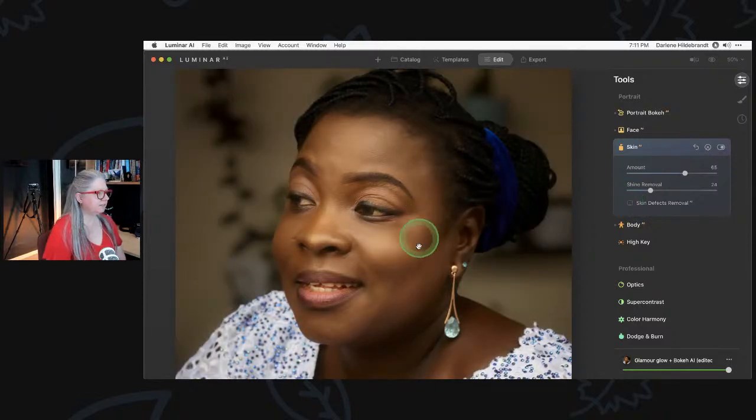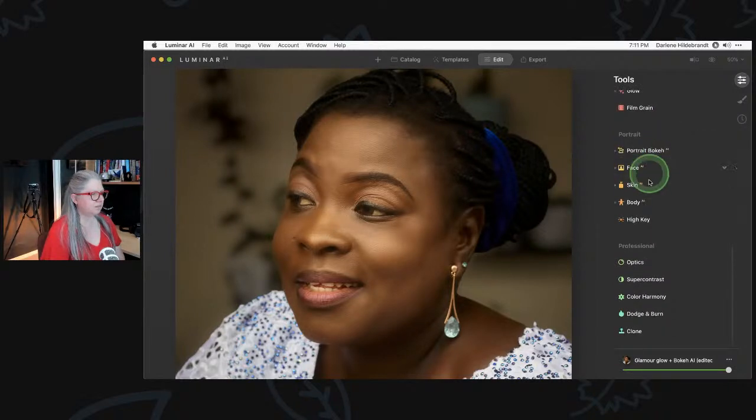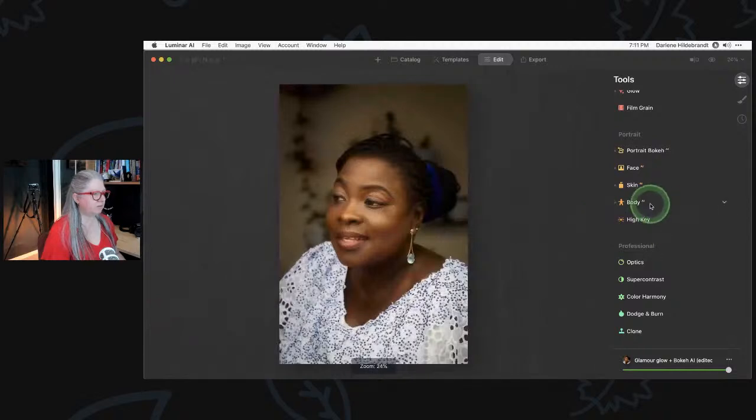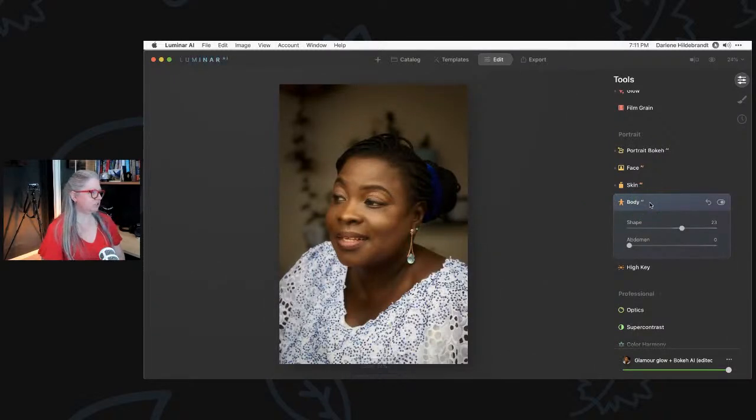If I want to just get these little blemishes, I would just go in here with the erase tool real quick. Let me back out. Under body, I did shape a little bit because often if somebody is really wide or looks larger in the picture, the body will actually help them look a little slimmer. I don't think it's doing much in this particular case, and we don't see her abdomen.